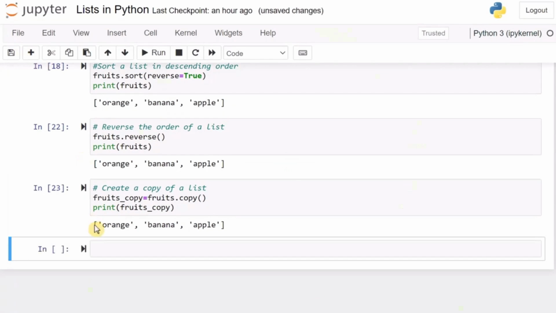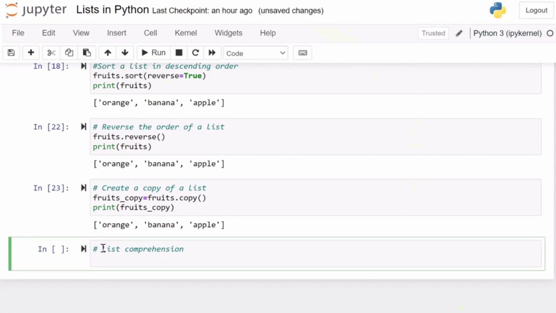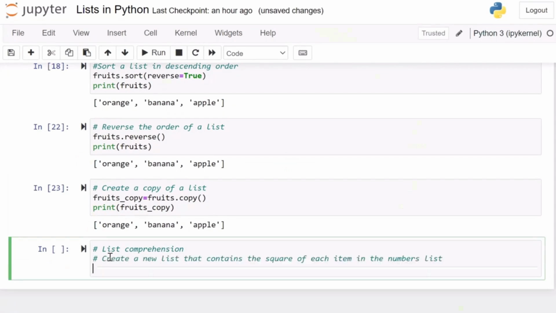So we can add a cell and have a comment called list comprehension, and we can use a few examples here. We can create a list that contains the square of each item in a number list. We are creating a list that contains the square of each item in the list. First, we can declare a variable called numbers. The list will contain the items 1, 2, 3, 4, 5.